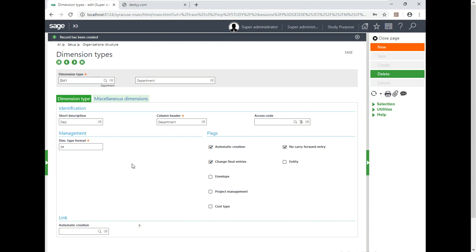So I hope you understand how you can create the dimension type according to your requirement, and we already saw the example.